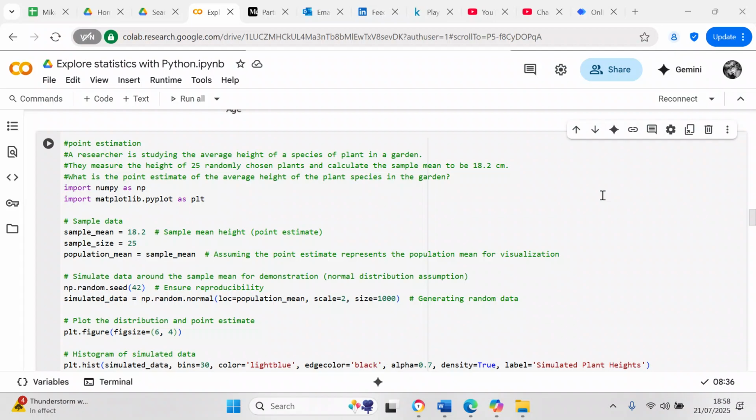So we're going to answer this question by writing a program in Python to do it. What we're going to do is import two libraries. The first library that we're going to import is NumPy as np, which is a numeric library. And the second library that we're going to import is matplotlib.pyplot as plt, which is a visualization library.